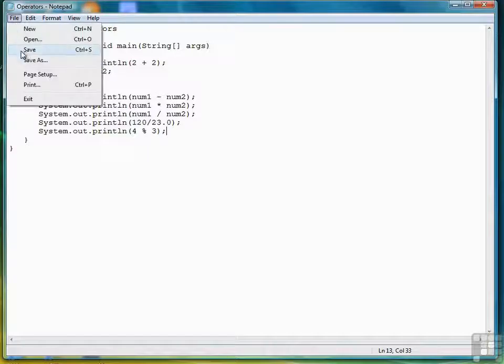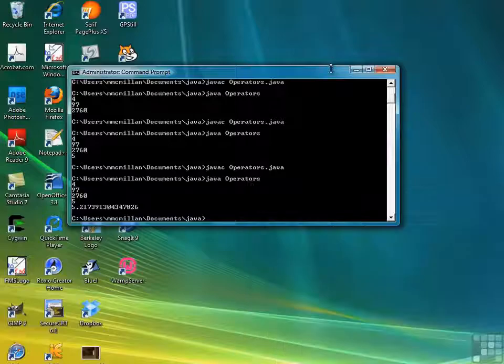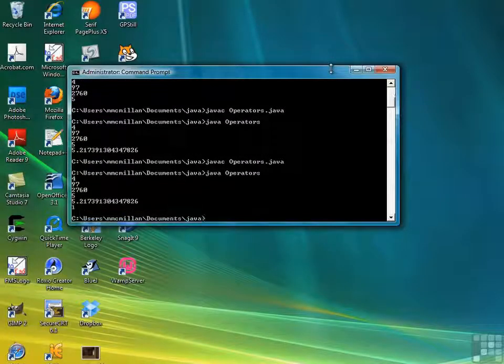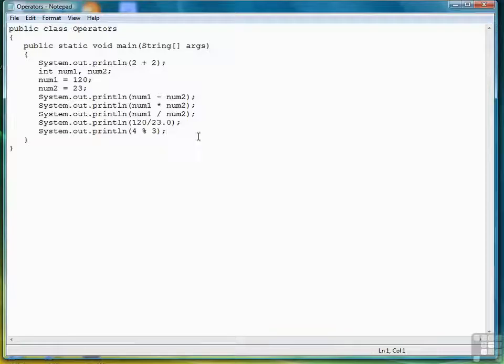Let's compile and run it. First we'll save. Then we'll run. And indeed, the result is 1. 4 remainder 3 yields a value of 1. Let's do one more using the modulus operator. Do an even value where there won't be a remainder, just to see what happens. We'll stick with these small numbers. We'll do 4 mod 2.